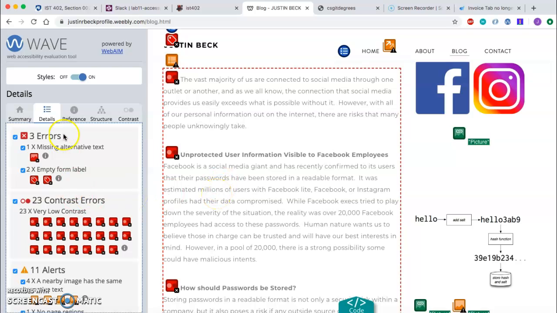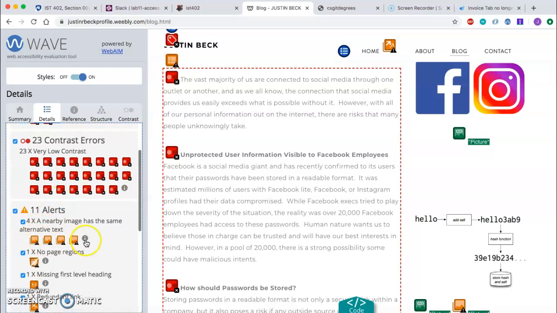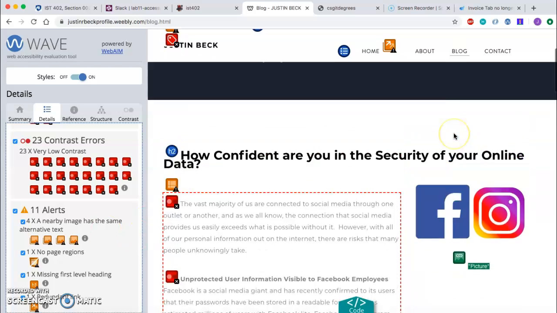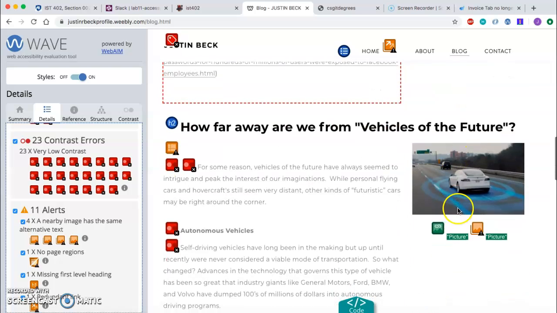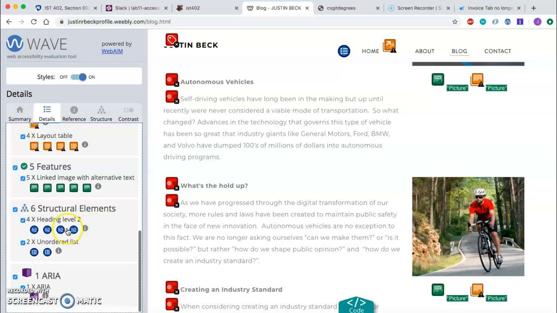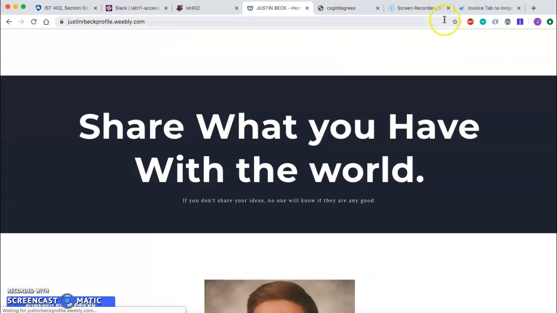Oh, I had a little brain fumble. I get these same nearby image has same alternative text alerts, even though they don't have any alternative text. So these are just the little pictures that I post on the side of the articles that I'm reviewing. And I get my structural elements again. So that pretty much wraps up the Wave portion of this.